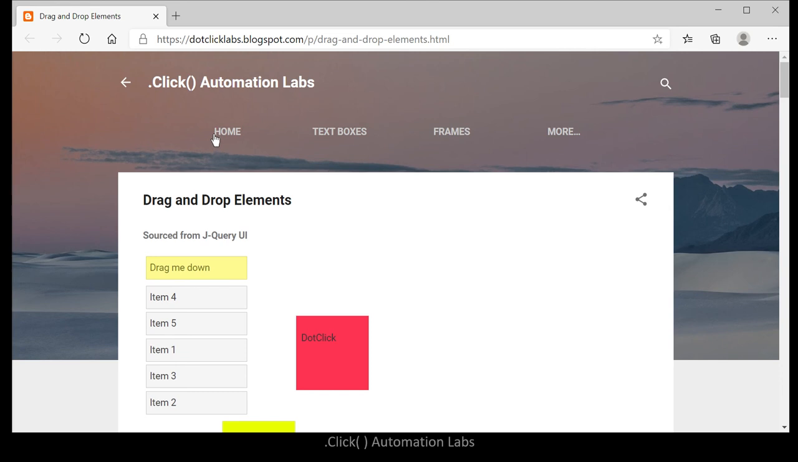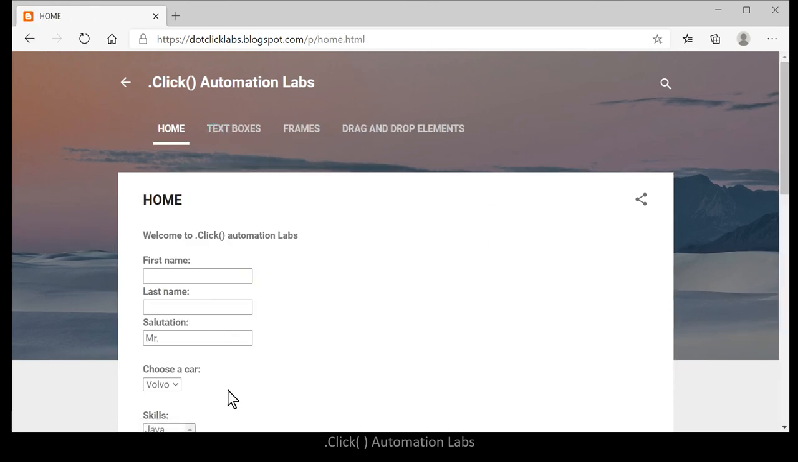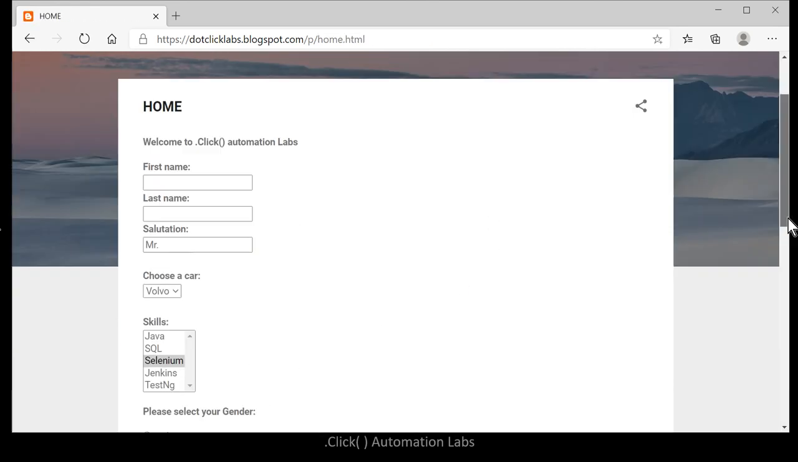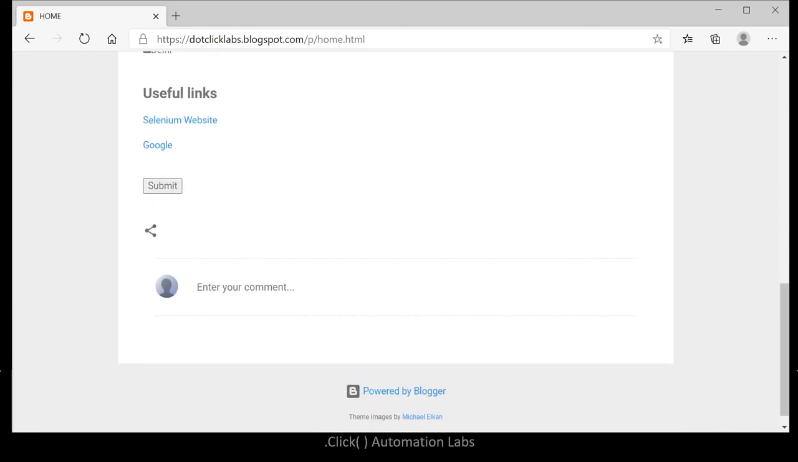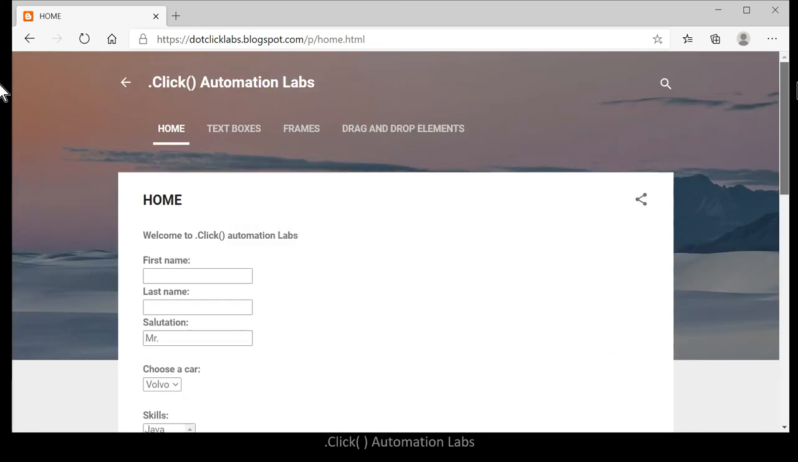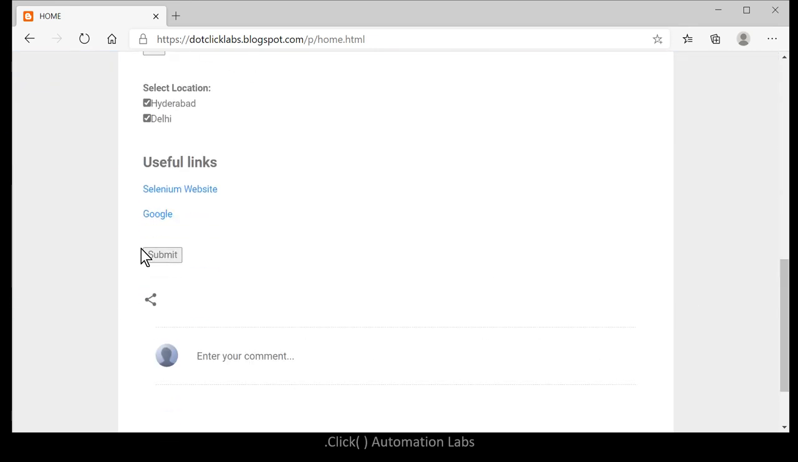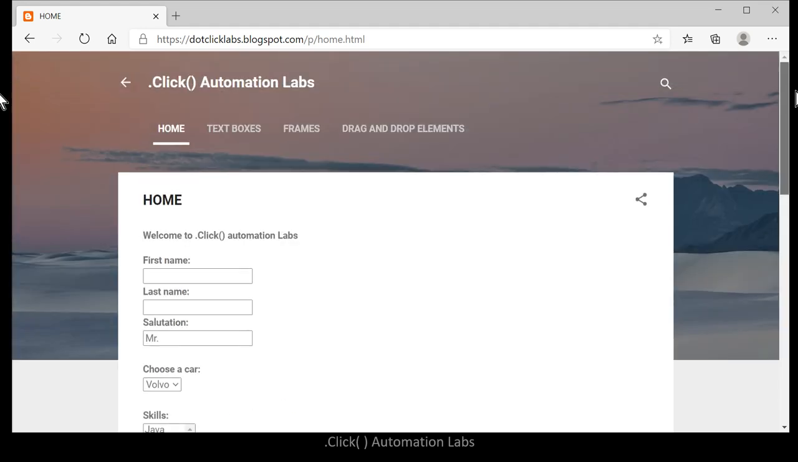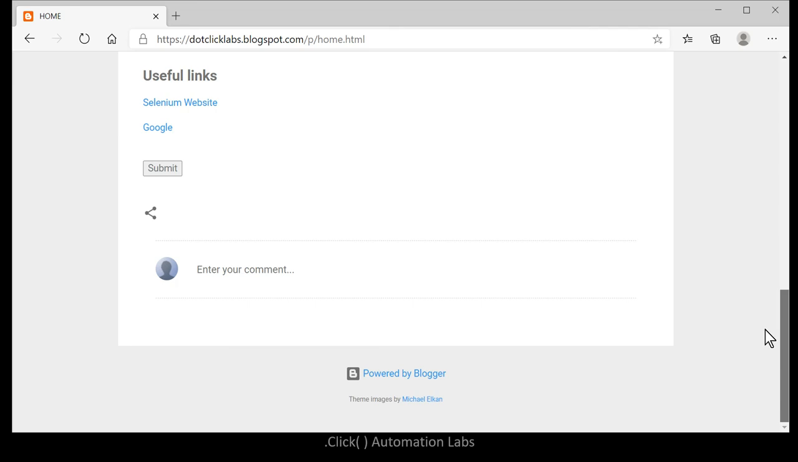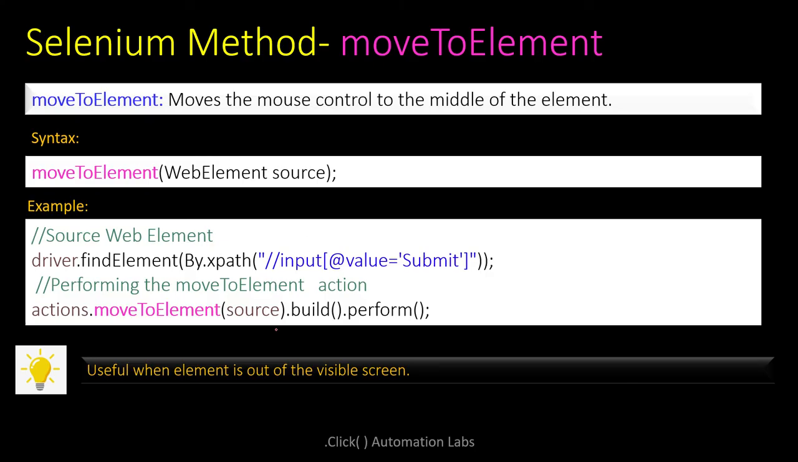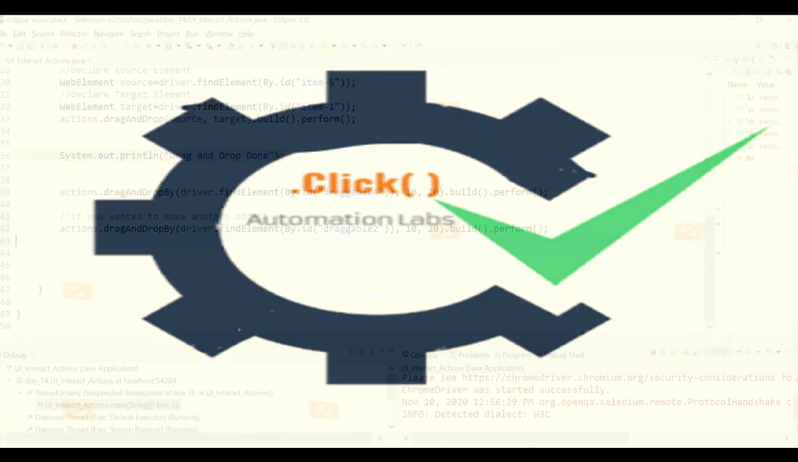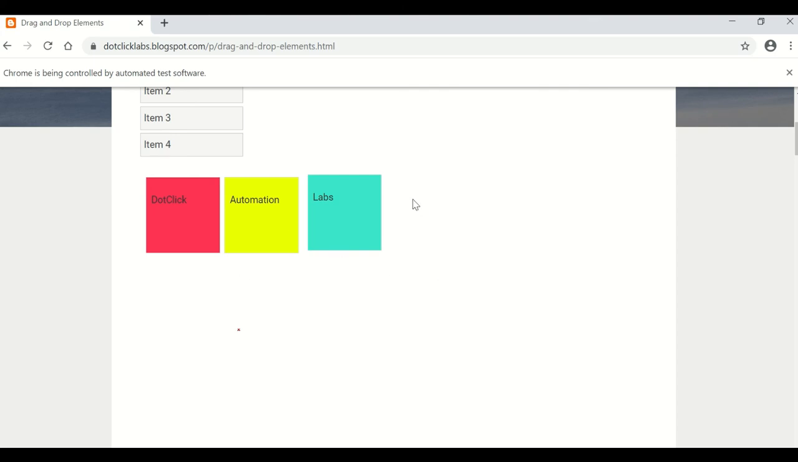Suppose you look at this web page. Now you can see only up to the skills. Suppose you wanted to interact with any web element, see the submit, then moveToElement will scroll your web page to this and you can easily interact with this element. If it is hidden, it will move the WebDriver focus to this element so that the element appears on the active screen. So that is about moveToElement.